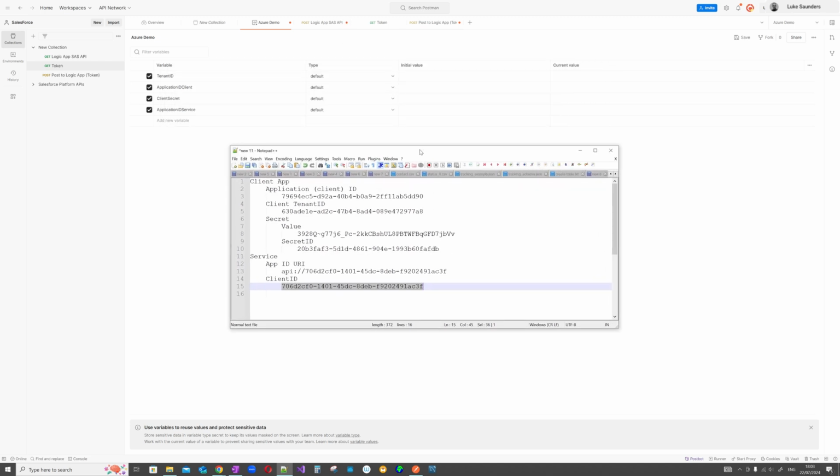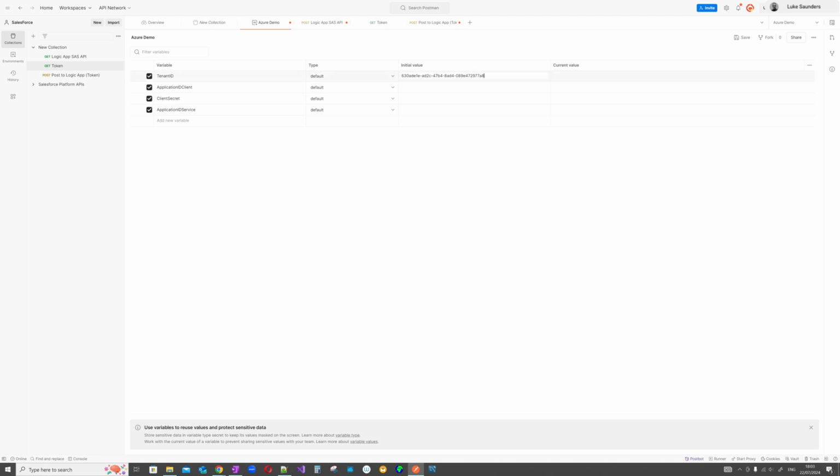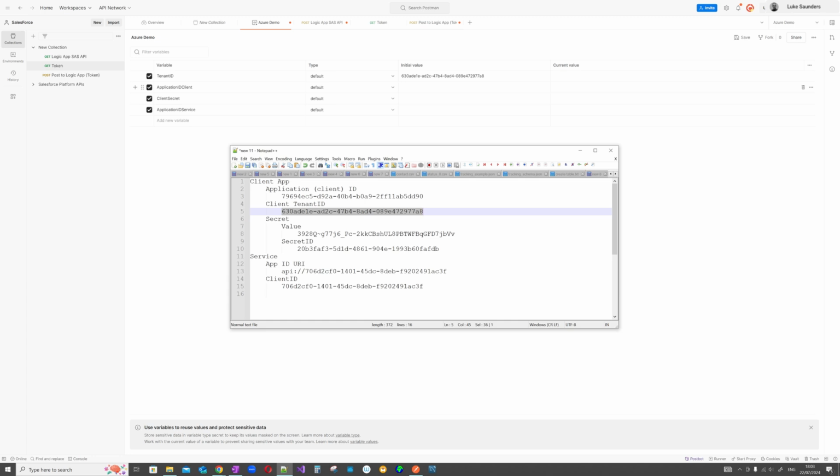So firstly, we need to put the tenant ID up there. The tenant ID is available in the client app or the server app, but it should be the client tenant ID. In our case, they're going to be the same, but we're going to put that in there. So there we go. Secondly, we've got the application ID for the client.